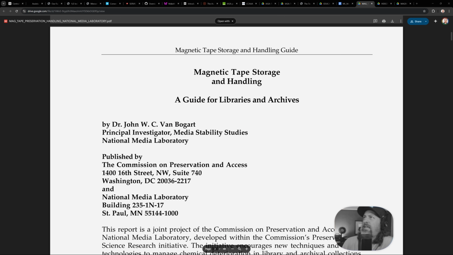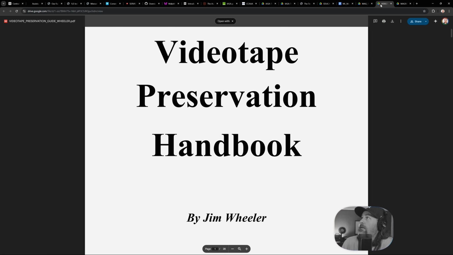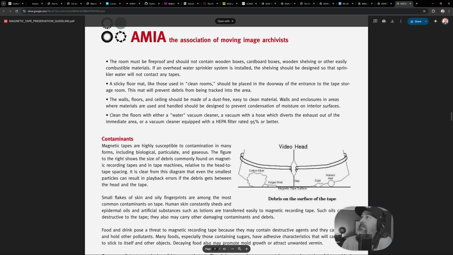So there's some other publications out there that I found. Maybe I'll save you some time searching the interweb for some of this stuff. But there's the Magnetic Tape Storage and Handling, a guide for libraries and archives. I think they got this from the National Media Laboratory. Let's see, the Video Tape Preservation Handbook by Jim Wheeler. This is like an old classic and has a ton of information. It's free online.